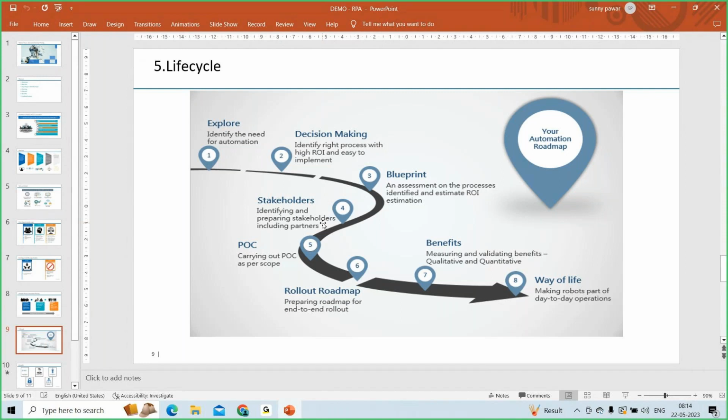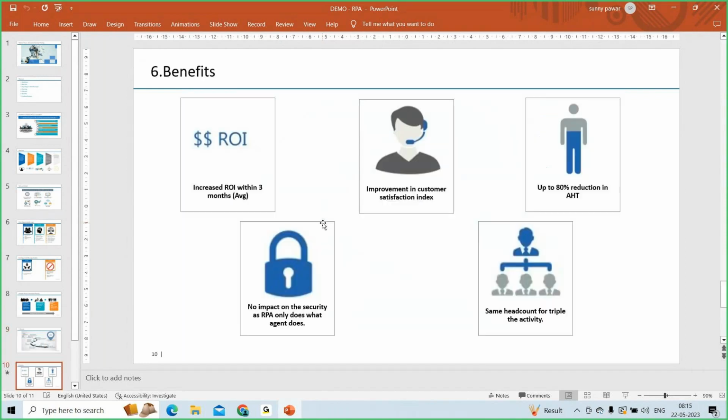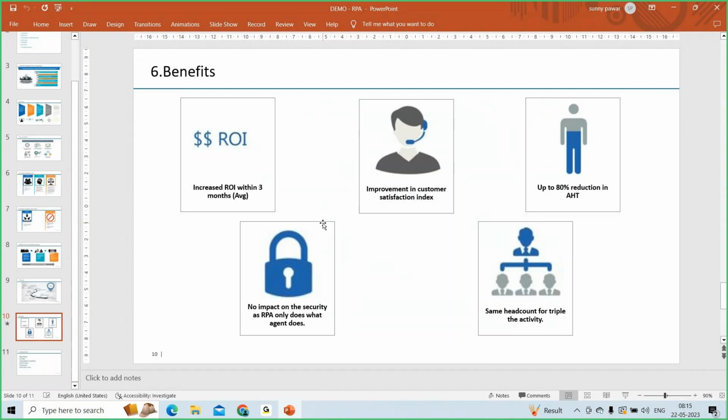Next, way of life, like making robots a part of day-to-day operations, right? Which is nothing but the day-to-day activities being performed by the robots.